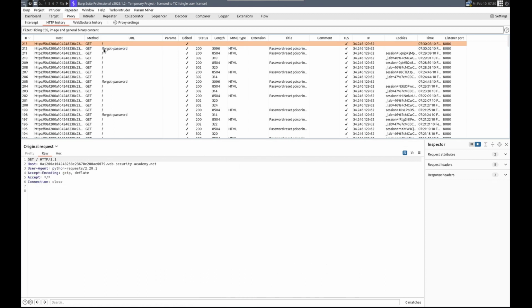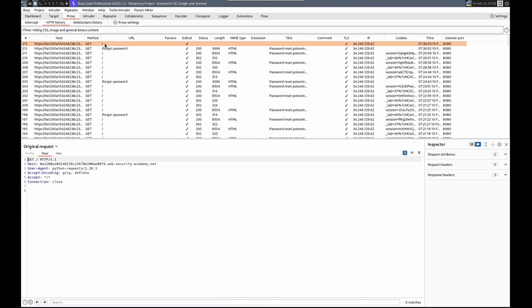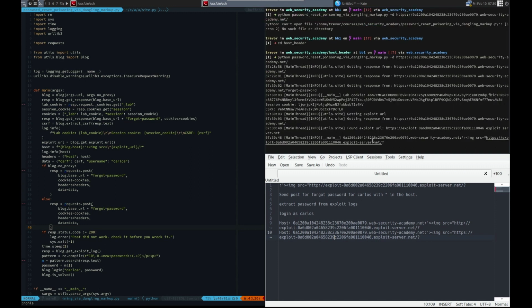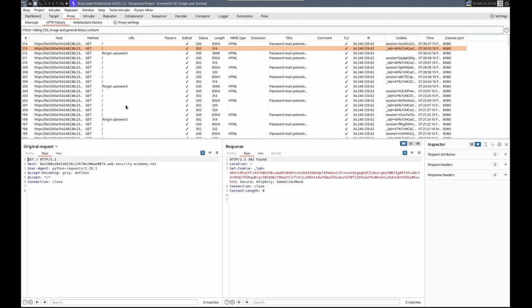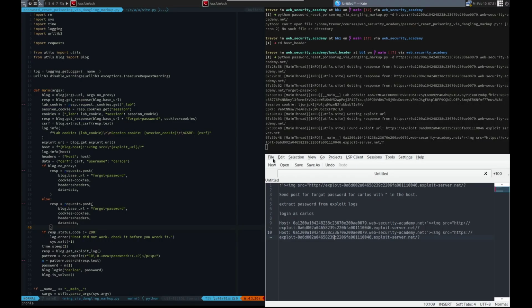We're still getting the freaking... Why are we getting the home page here? I don't know why we're getting... Oh, the exploit URL. That's what we're getting the home page for. There's the host. We got the exploit URL. Now what are we doing?